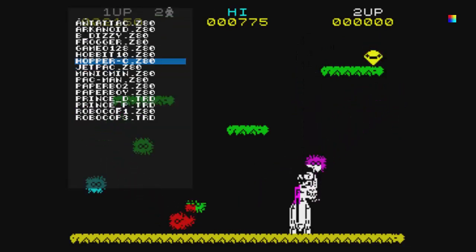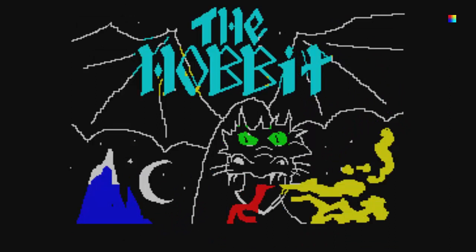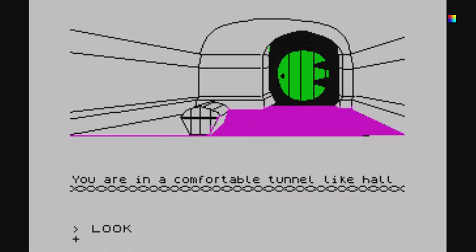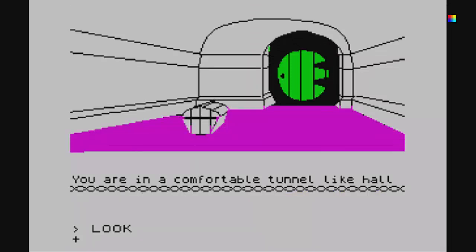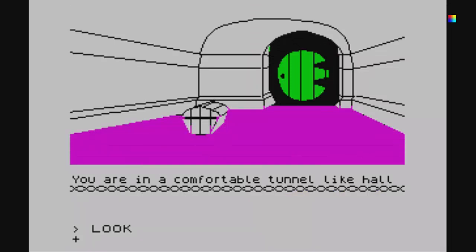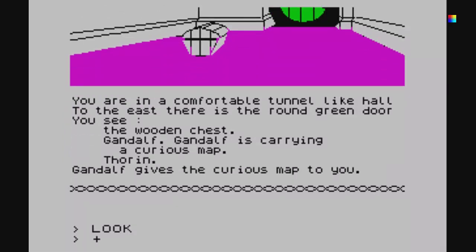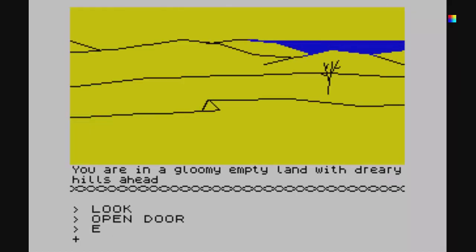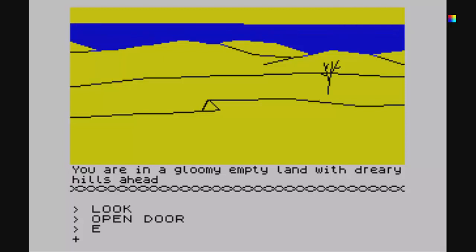Let's see what else we got. The Hobbit, another absolute classic. I always remember how painfully slow the drawing of the screens was. So open door. Open the round green door. Gandalf goes east. So let's go east.